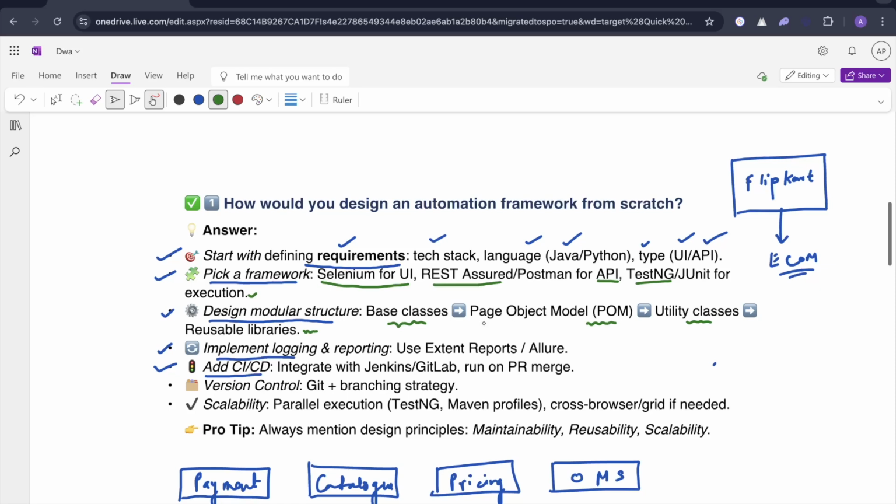Base class is basically where you do all your configurations, like opening up your UI and then setting up the driver factory and everything. In POM, which is the page object model, here you set all your dependencies, okay? And in the utility class you write all your helper classes. For example, you need to get data from a JSON, you write a helper class here.